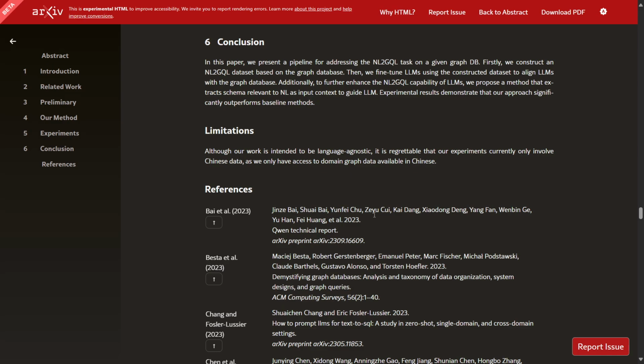Limitations. Although our work is intended to be language agnostic, it is regrettable that our experiments currently only involve Chinese data, as we only have access to domain graph data available in Chinese.